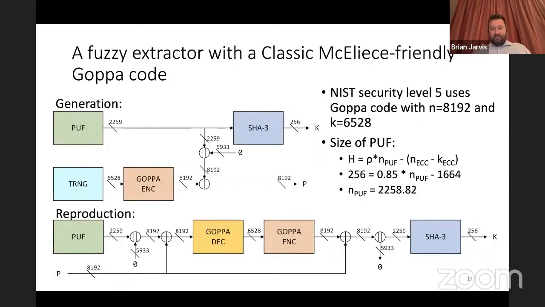So combining this together, my design is using the GAPA encoder and decoder. I've selected the NIST security level 5 submission for the classic McEliece and the largest parameter set of those. So it's 8,192 bits of the code word size and 6,528 bits as the message size. Putting it into this system, you want to preserve at least 256 bits of entropy on the value k, because the idea is that I would like to use that to seed the key generation of classic McEliece.